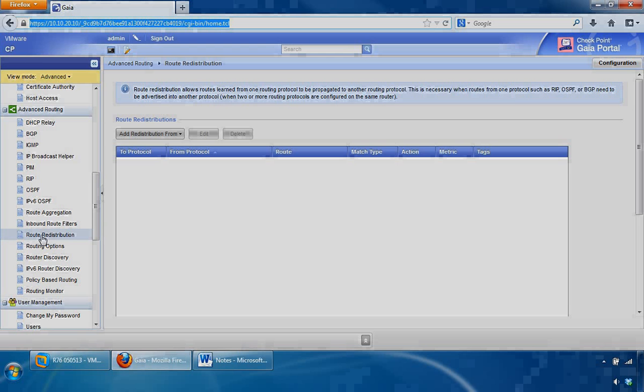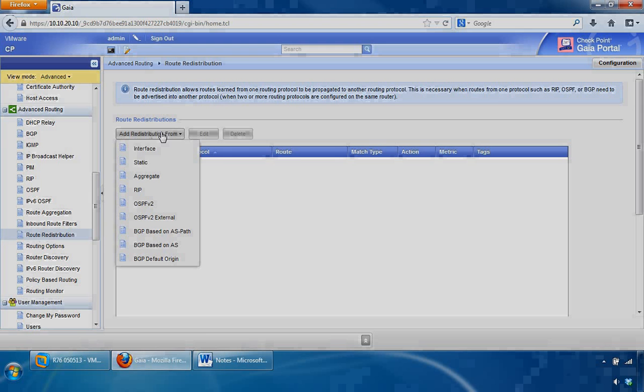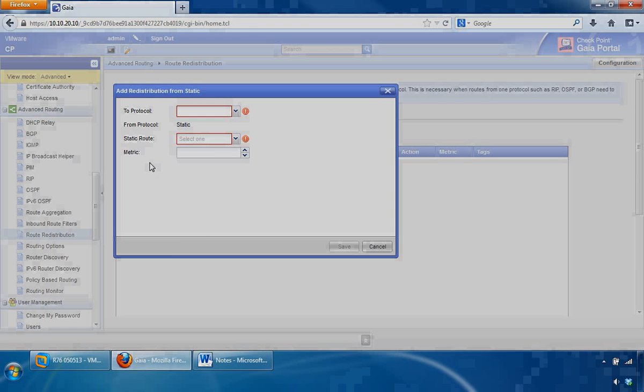So let's have a look at the options. So here are the protocols you can redistribute. Let's just click on static to protocol. So the destination protocol we can specify. It shows the from protocol is static. Static route. You can specify the route here, and give it a metric, so the cost of the created routes in the destination protocol.